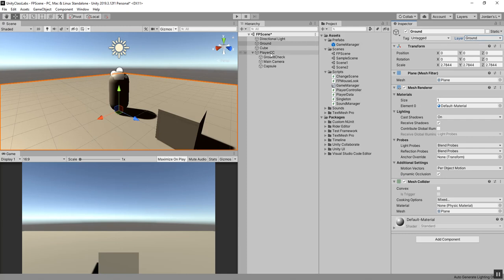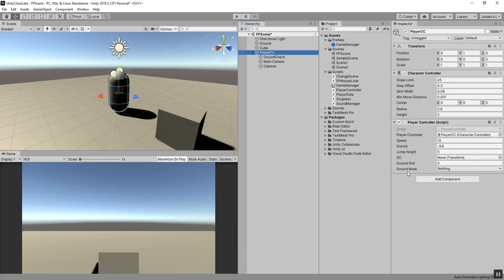Okay. And if you go back to player CC, what the ground mask data does is it actually puts all of the different layers here, and we can set it to ground, so that we're looking for ground right inside of our player controller script. So ground distance and the ground check. The ground check we're going to want to grab in here. And I believe the ground distance, I'm going to set this to like 0.4.